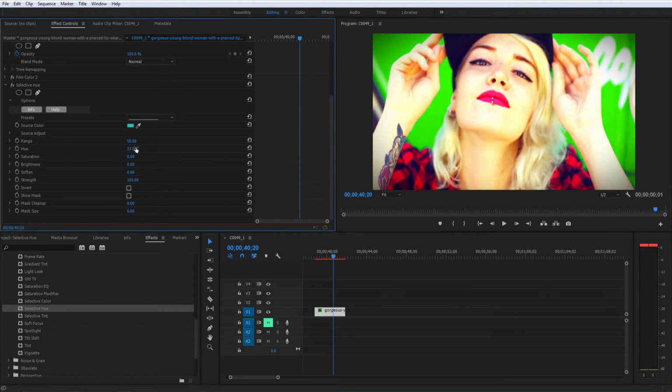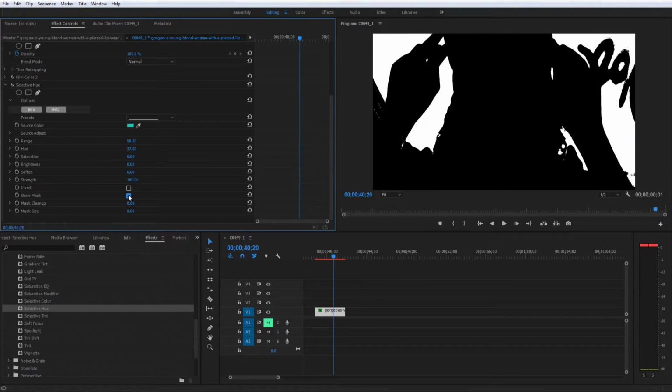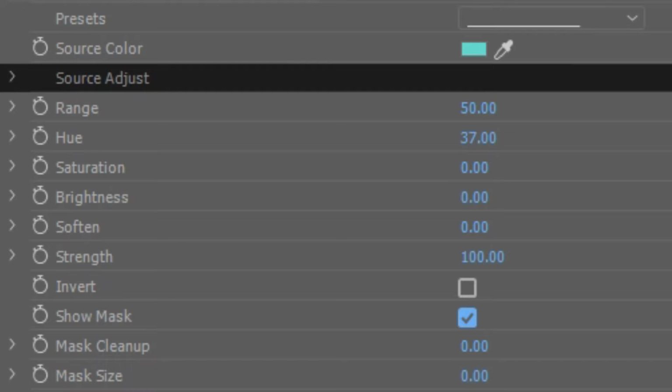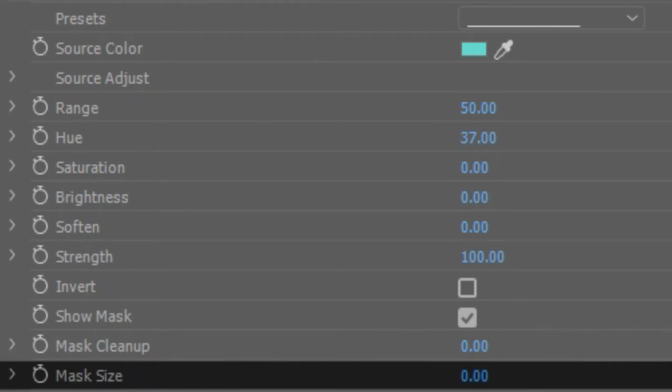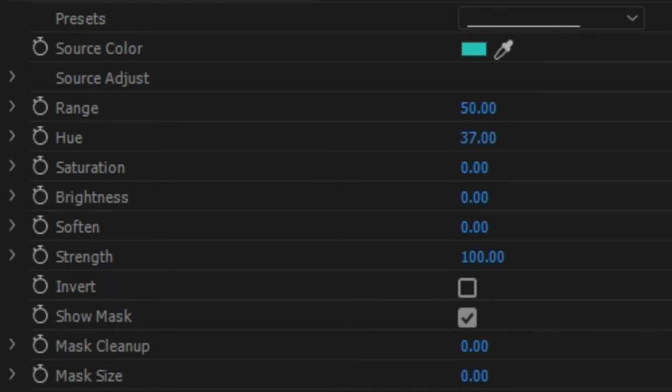Most of the power of Selective Hue comes from its ability to really fine-tune your target color range, giving you tremendous flexibility in what parts of your image are affected by the color swap. Check the Show Mask box to see exactly what areas are being corrected, and the Source Adjust, Range, Mask Cleanup, and Mask Size options to do any necessary tweaks.